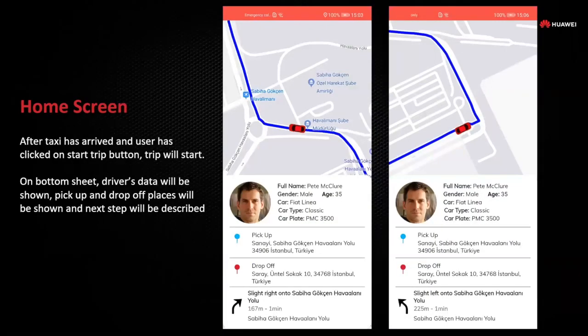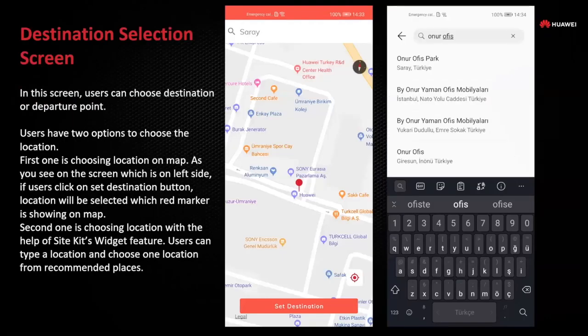After the taxi has arrived and the user has clicked on the Start Trip button, the trip will start. On the bottom sheet, the driver's data will be shown, pick up and drop off places will be shown, and the next step will be described. In this screen, users can choose the destination or departure point.